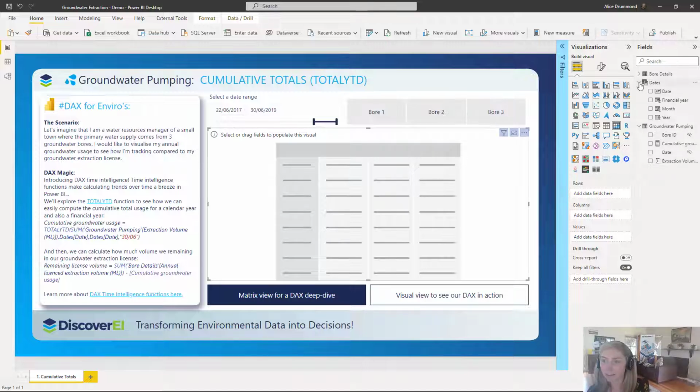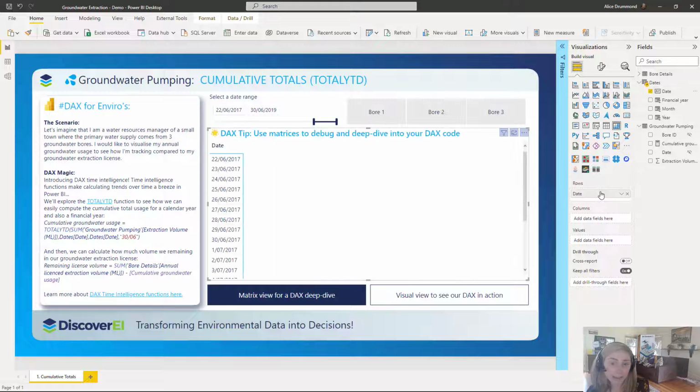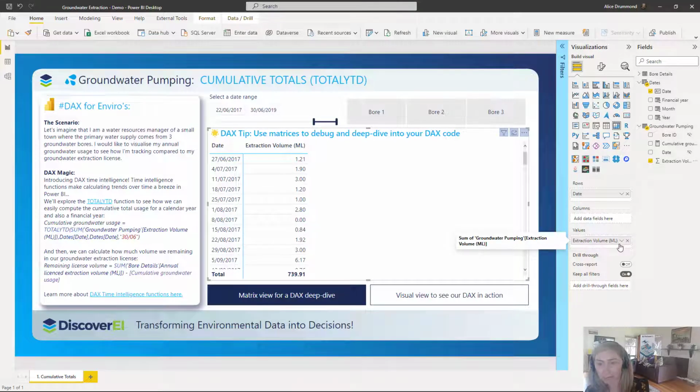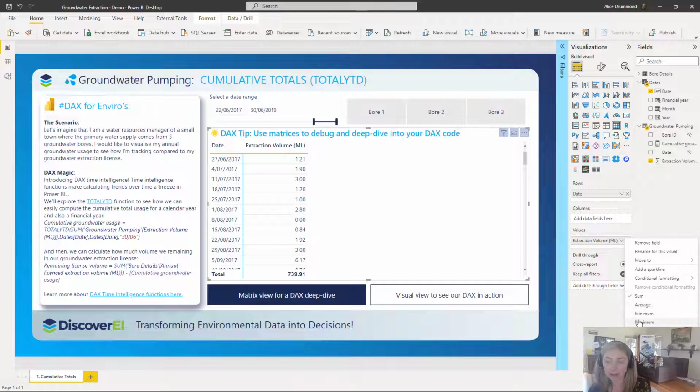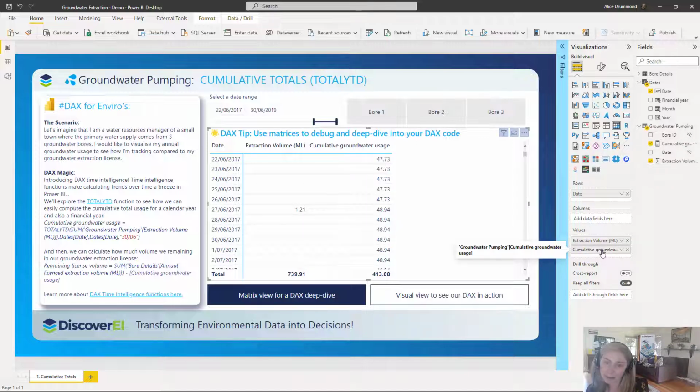So here we've got a matrix visual. I'm going to bring the date into the rows, and then I'm going to drag into the values just my extraction volume. You can see this is an implicit measure. We haven't written a DAX measure to calculate the sum of the extraction volume. If we click on the drop down, this allows us, just like a pivot table in Excel, to very easily change whatever statistic or aggregation you want to visualize for your implicit measures. So we've got our extraction volume there, and then we've got our cumulative groundwater usage here.